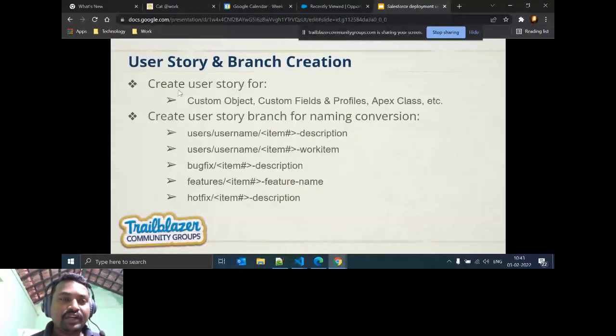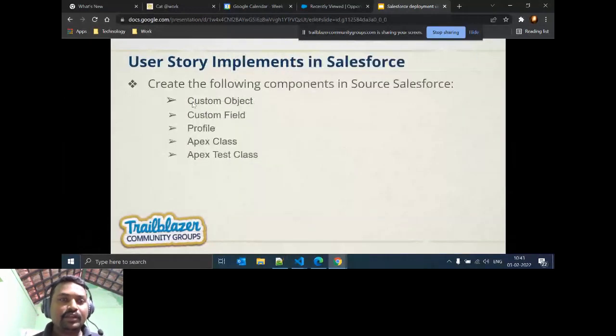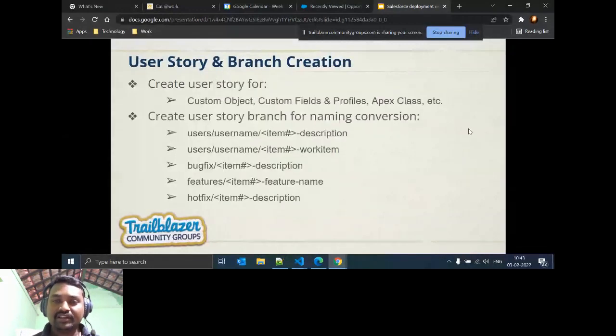First we are going to create the user story. For example, we create a new user story for a custom object, custom field, profile, and Apex classes. First we go to create the new user story.